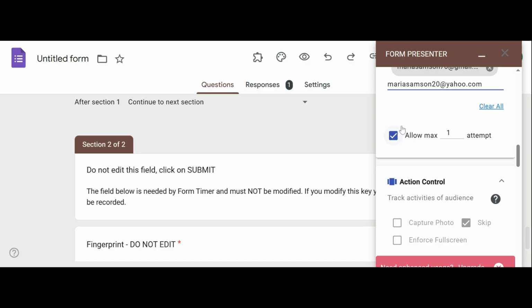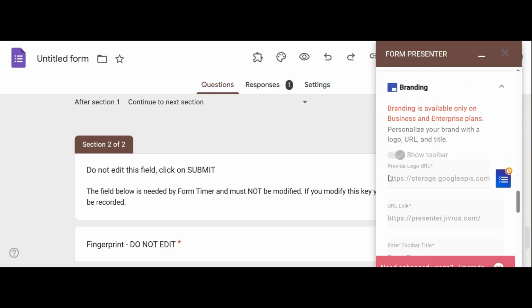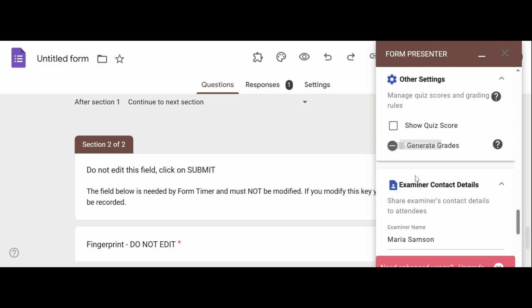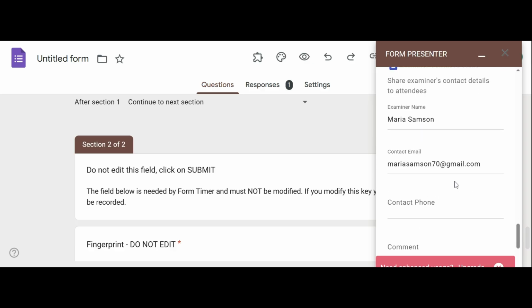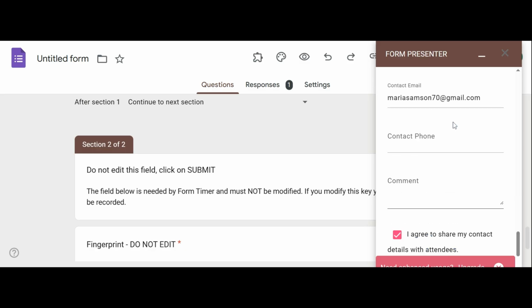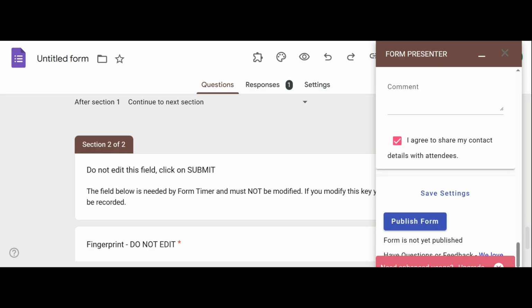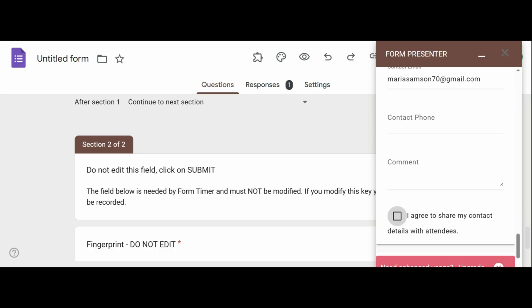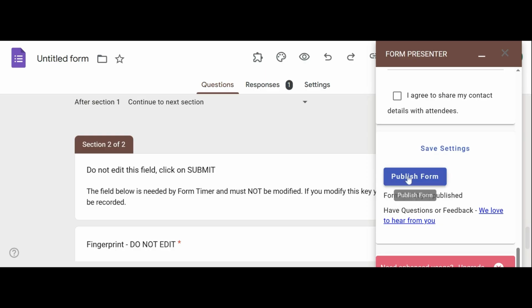Okay. So yeah, we're all set up. Show quiz score. We don't want to show quiz score. Generate grades. We don't want the users to see grades. So share examiner contact. No, I do not want to share examiner contact. And then go ahead and publish your form.